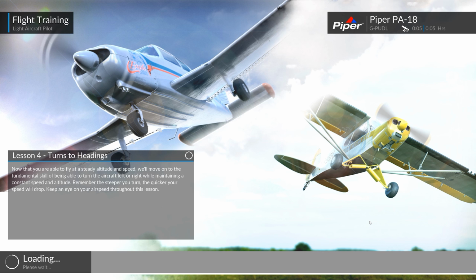Three days later. Alright, so here we are. We're going to do lesson number 4, turns to headings from White Waltham in our light aircraft pilot training plan. Now that you're able to fly at a steady altitude and speed, we'll move on to the fundamental skill of being able to turn while maintaining a constant speed and altitude, which is actually very, very tricky in a sim because you have no feeling in the seat of your pants. Remember, the steeper you turn, the quicker your speed will drop. Keep an eye on your airspeed throughout this lesson.